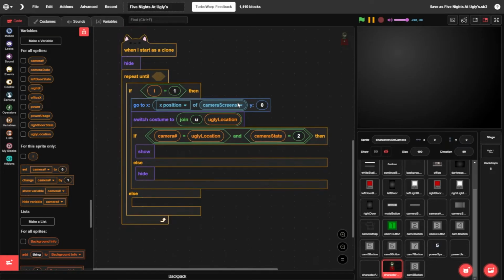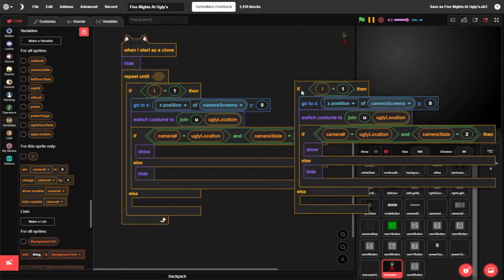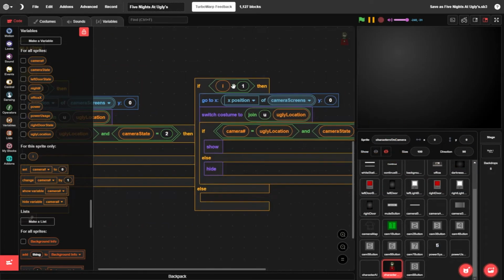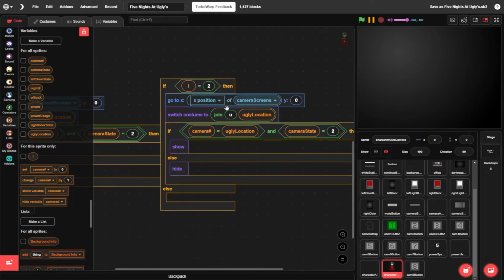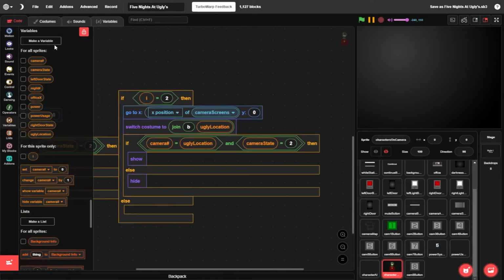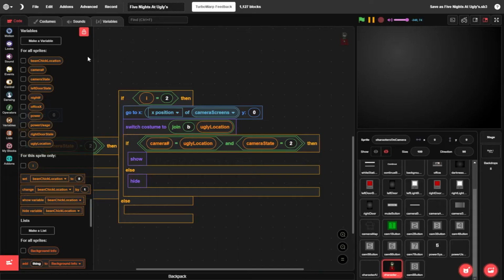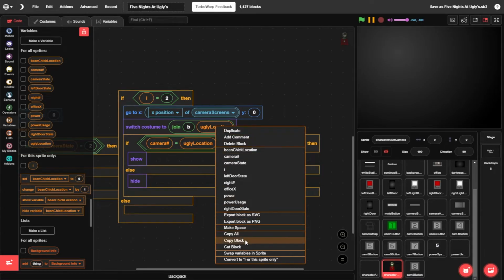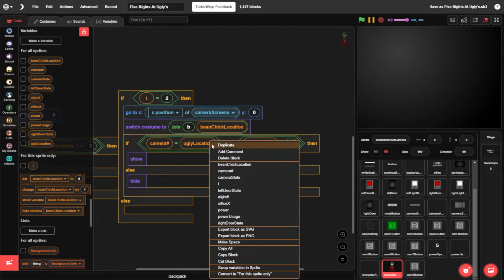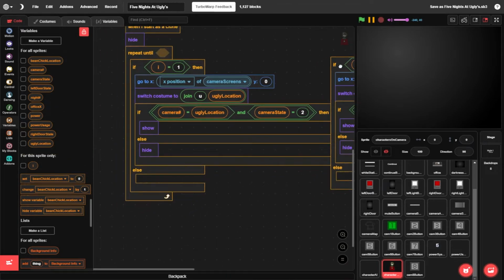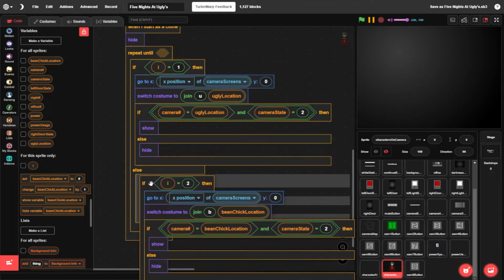Back to our characters on camera, duplicate what we had. Now this will be bean chick, which is 2 for me, and I'm switching this to B for bean chick. I'm making a new variable called bean chick location, and I'm switching all these ugly locations to bean chick locations. Fantastic. And then we're putting this right in the else of the last one.